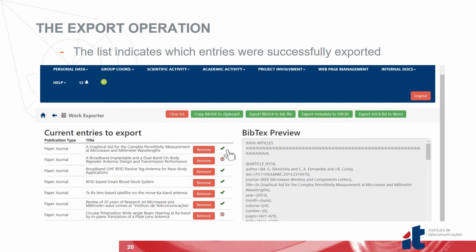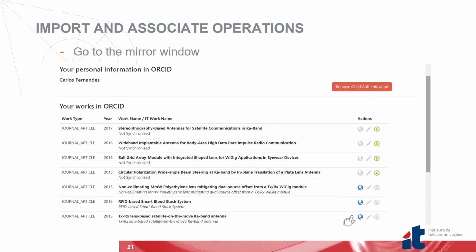Check marks indicate that the entries were correctly exported to ORCID. Block marks indicate that the entries were not exported, in most cases because they already exist in the ORCID registry. And that's all for the export function. You can go back to the mirror window clicking on the green button. The imported and synced entries are now marked with the blue icon. The entries with a green icon exist in your ORCID record, but are not synced with IT database.